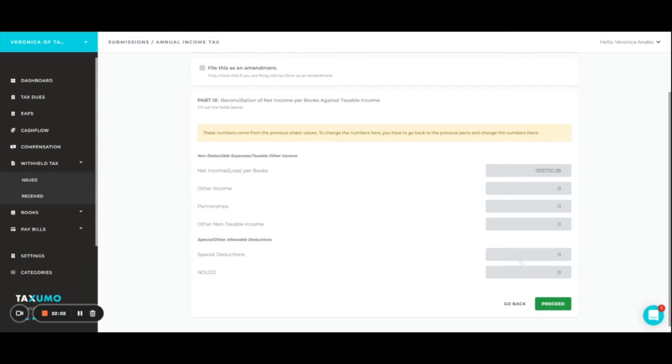Special deductions. This is the value of special deductions that you declared also in the first steps or screen. While NOLCO here, or net operating loss carryover, this is where you will see the value that you input or declared in the first steps or screen. Once you're good, click on Proceed.